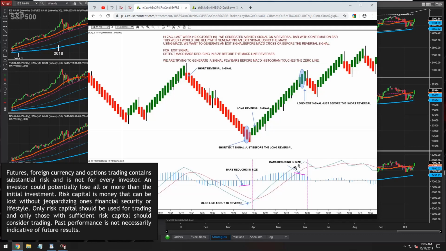Same thing if the MACD is positive here. The MACD is still sloping up. However, the histograms are starting to slope down. So basically, we're looking for this divergence between the slope of the histogram and the slope of the MACD line. The attempt here is to detect this early, to get a heads up that the MACD line might be ready to reverse direction. So, pretty straightforward there.